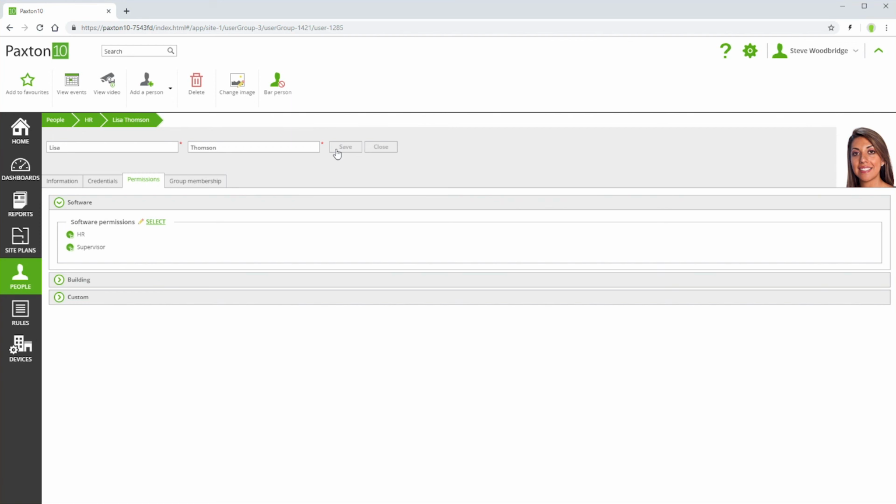People can be assigned multiple software permissions. The resulting software permissions for any person is the sum of their individual permissions.